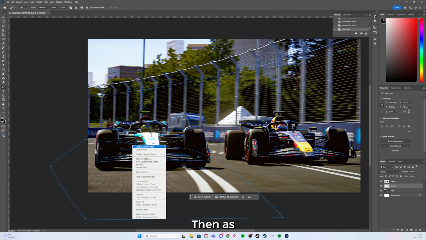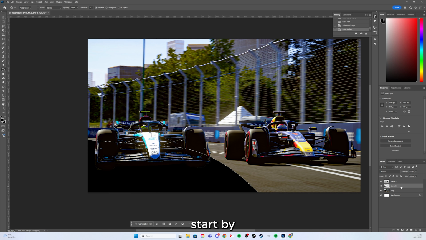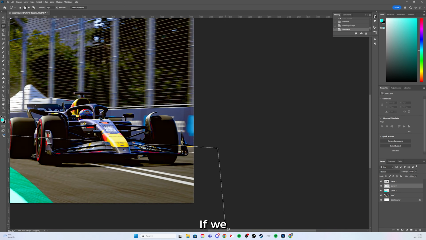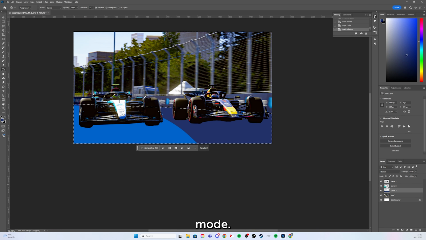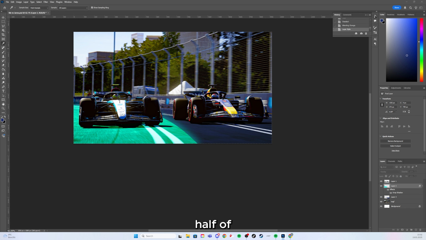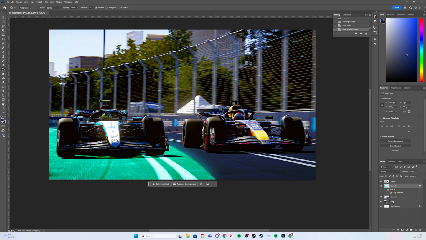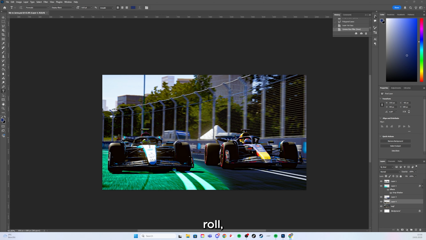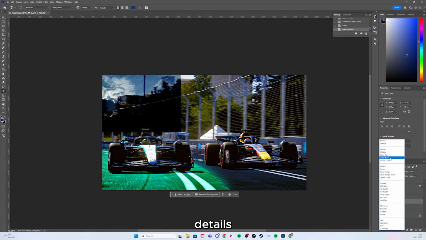thumbnails, as we then start by adding color to the track, not directly but an overlay. You can see we select the colors and change the blending mode. Same for the other half of the track. Just play around so it looks a lot nicer. Add some camera raw to enhance details and textures.